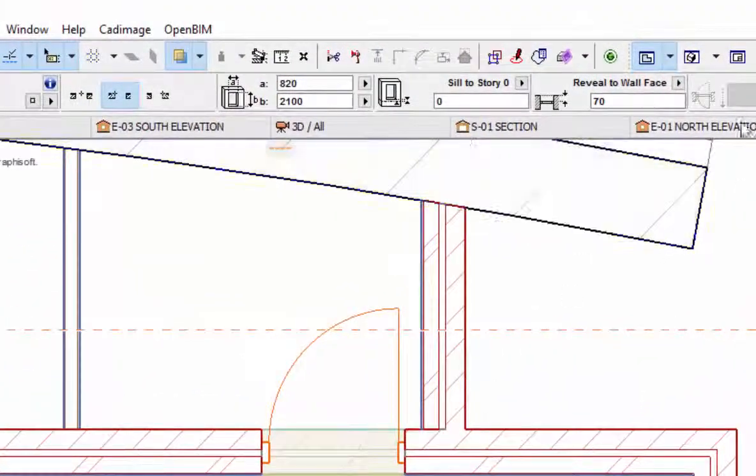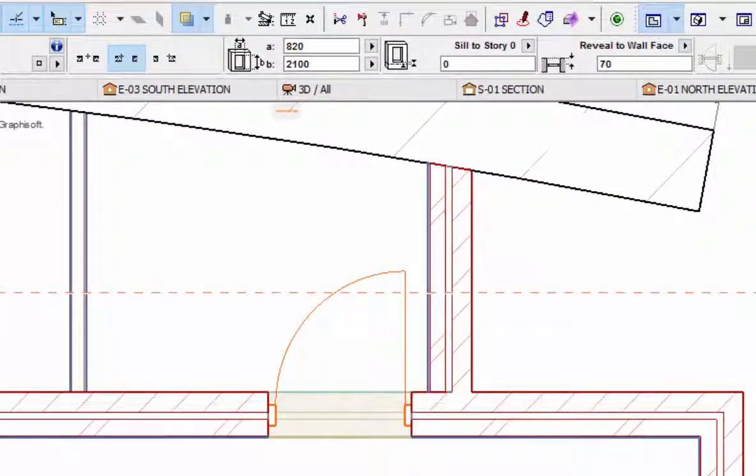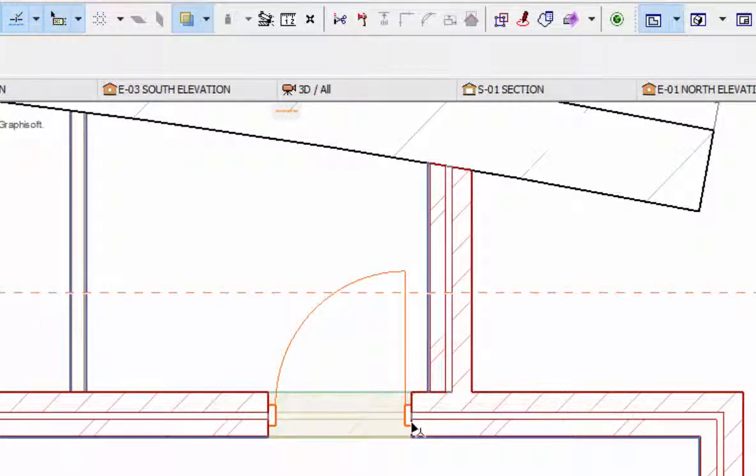Now notice up in the top toolbar here, we've got some of these selections we had inside the settings dialog. We've got reveal to wall face, which is 70. Sill to story. We can change some of these things in here if we don't like it. So let's have a look at reveal to wall face. That's the reveal. Let's get out of the door function.